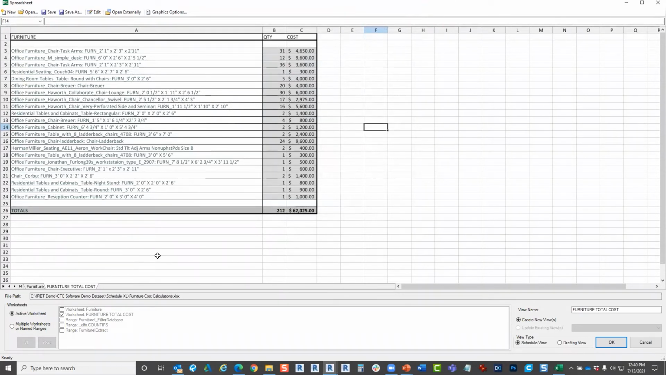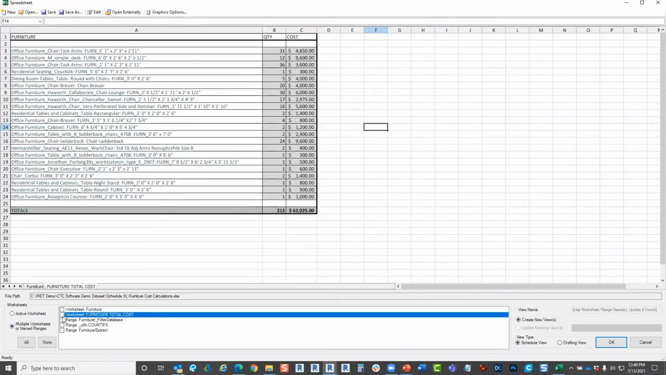This tool is what allows me to import and link this information now into my Revit project. Again, data tab. I'm going to then select which worksheet I want to add to my project. Furniture total cost. I want to create a new view, and I can do this two different ways. I can insert it as a schedule view, or I can insert this as a drafting view.